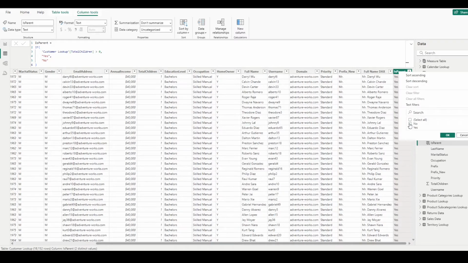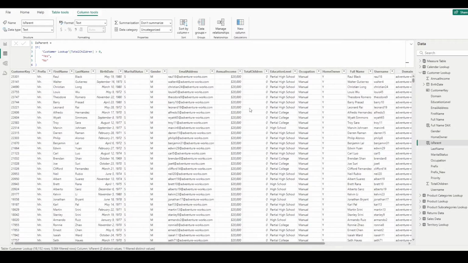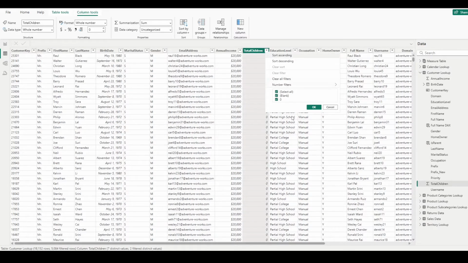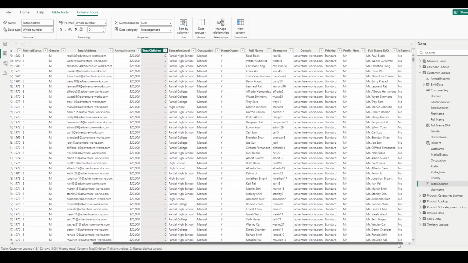Let's quickly do a QC. I'll click on no and look at total children. Do we have any other values other than 0? No, it's either blank or 0, right? So this is how we would use if.